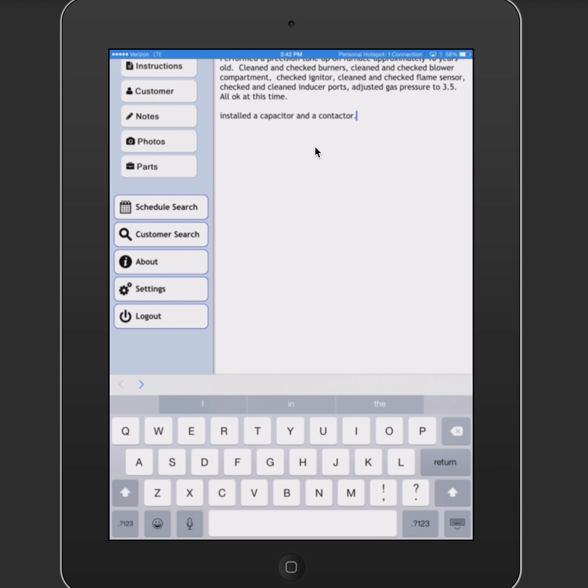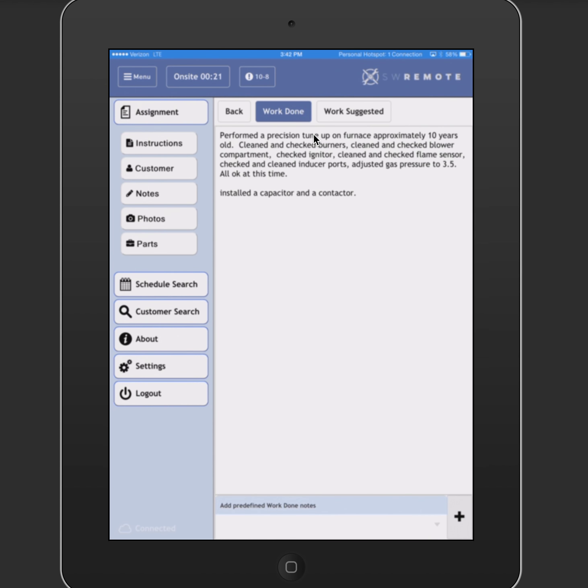Just be careful when you enter your notes, because the autocorrect on the device may change words for you. It may be your best friend, and it could also change words to make it a little bit more difficult for you as well. So just be mindful and always go back and read what you wrote to the customer before you're done. So that's how you enter your Work Done notes.